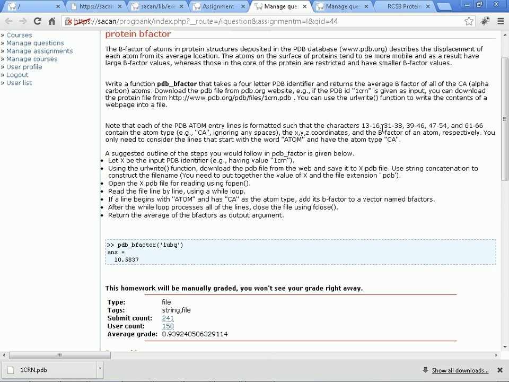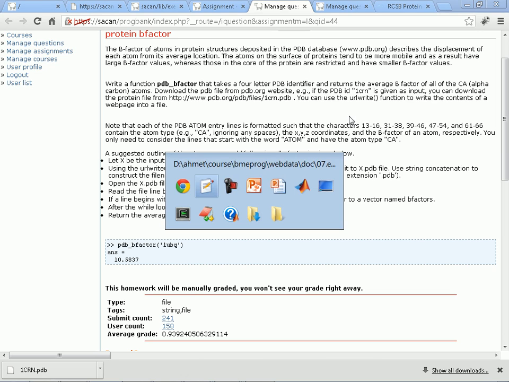So characters 13 to 16 contain the atom type. 31 to 38 contains XYZ coordinates, and that's what we are interested in this exercise problem. Okay.